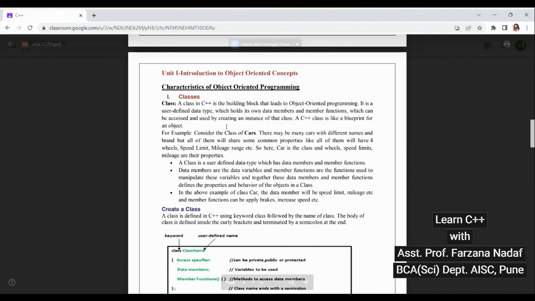Class in C++ is the building block that leads to object oriented programming. It is a very important concept. Without this we cannot have object oriented programming. Class is a user defined data type. We all know what a data type is: it defines the type of data, correct? So basically if I want to define what a class is, the simplest definition is that it is a collection of data members and member functions.